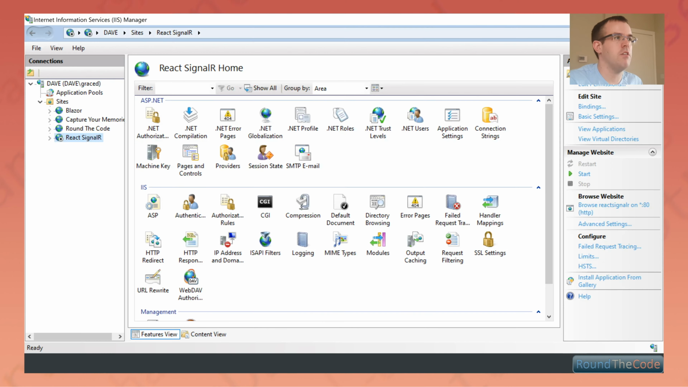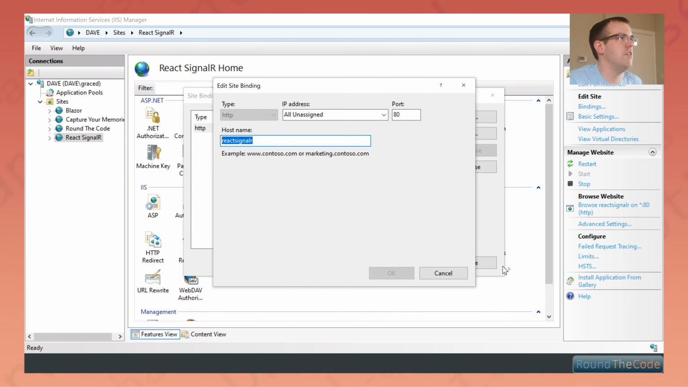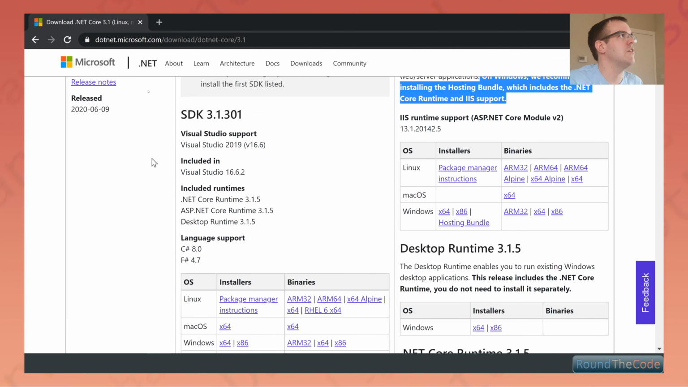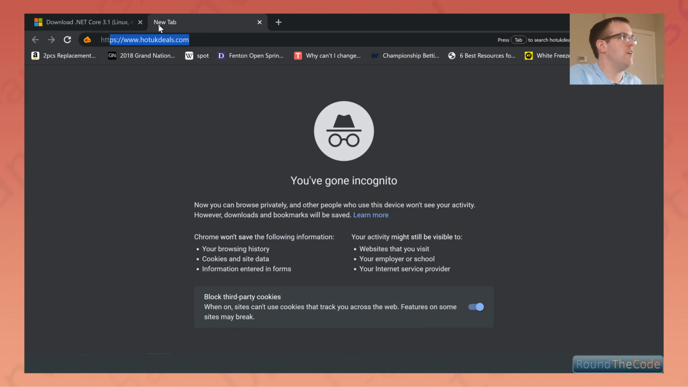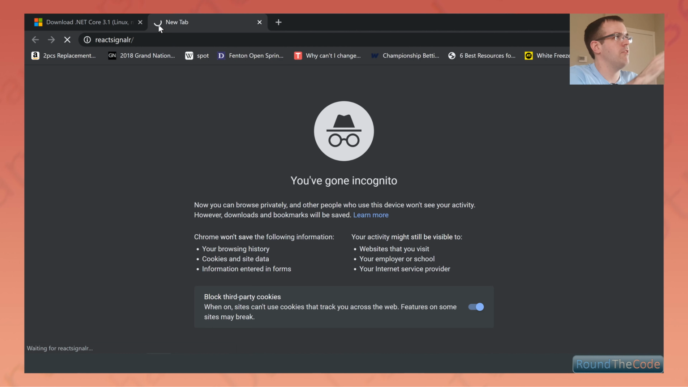So last thing we need to do is we need to turn on our website on IIS. So that's all good to go. So we called it React SignalR. So hopefully we should be able to run that, and we should be able to see our React app. So let's see what happens. It should work, he says nervously.